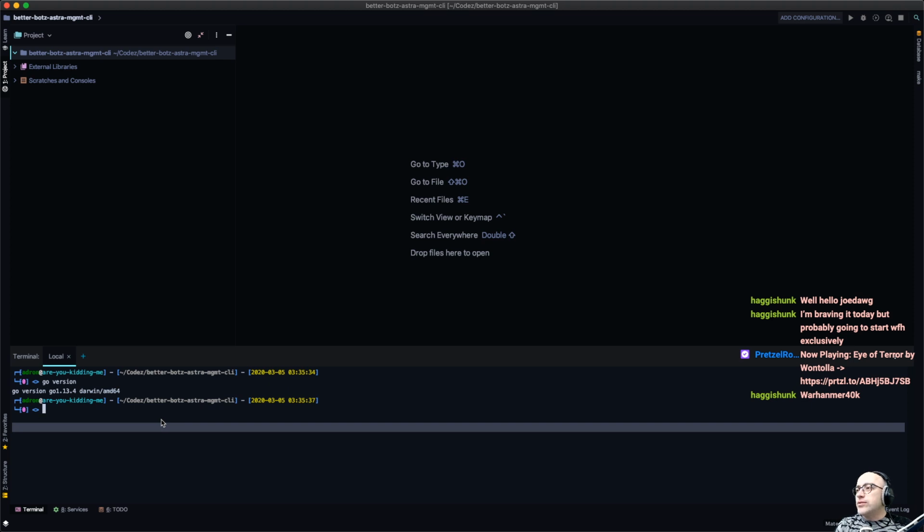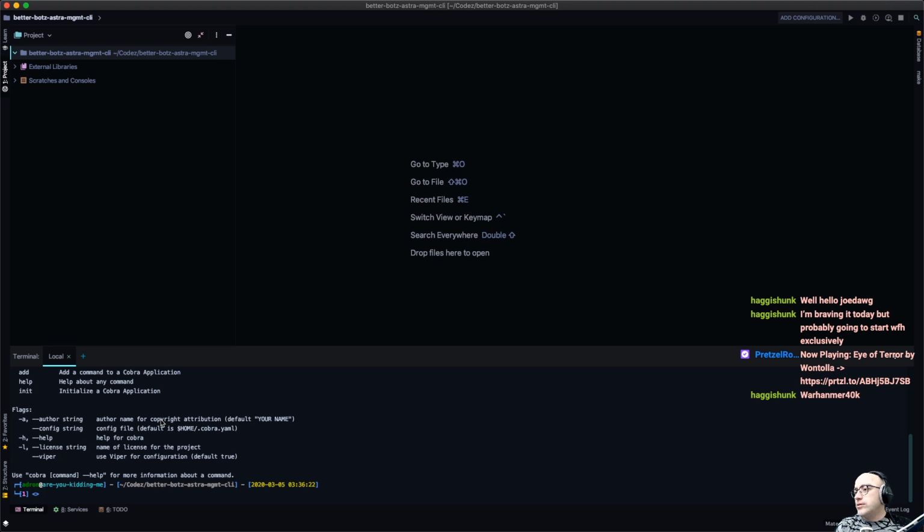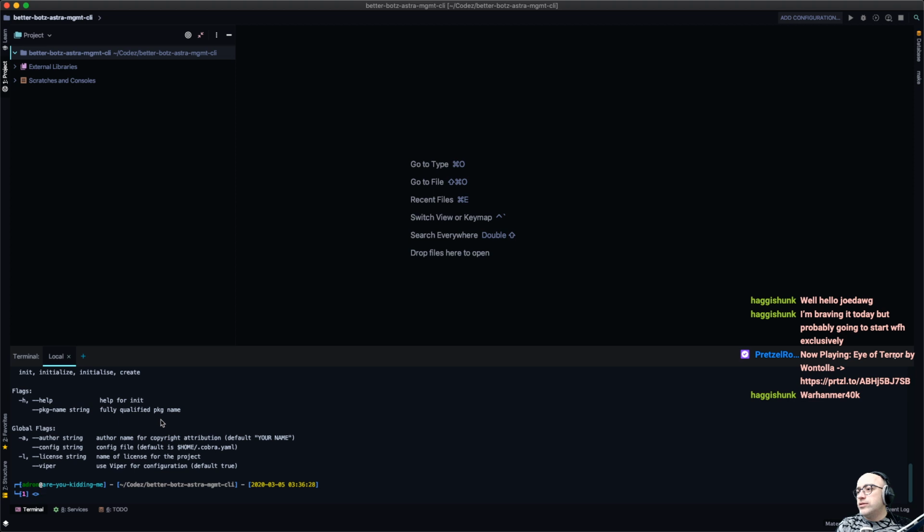Okay, so Go 1.13, then that, and then I also have Cobra installed, right? So I can go in and say, what is it, cobra init? I just do that.